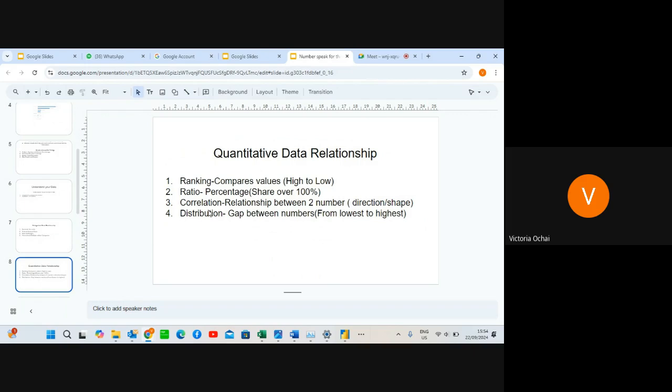data and different tiles that you can use when visualizing. Like if you want to visualize based on trends, you use the line chart. That's what you use. You use it to compare your values like that. Then we have the ratios, like the percentage, the share over 100. That is when you are working with your quantitative data relationship. Basically, this is what you're supposed to do.